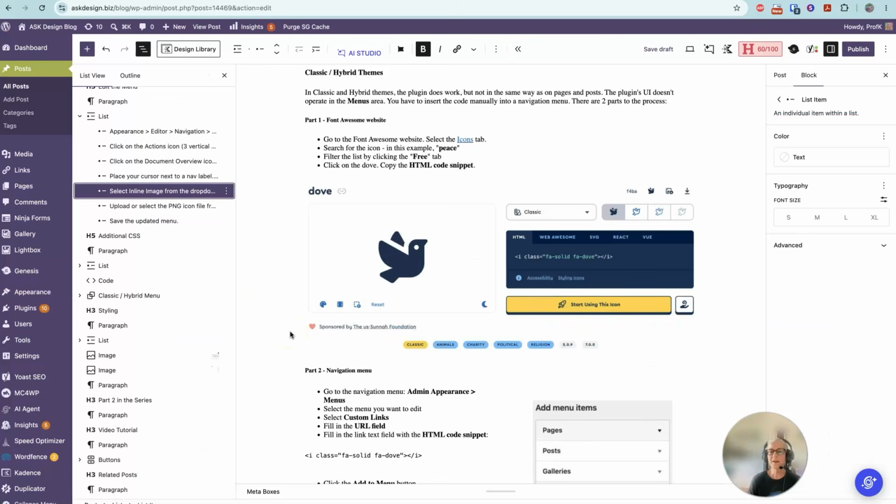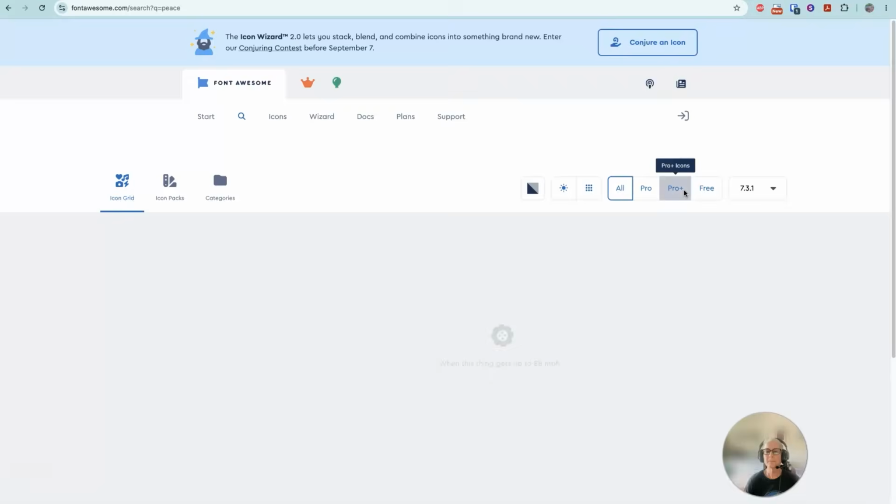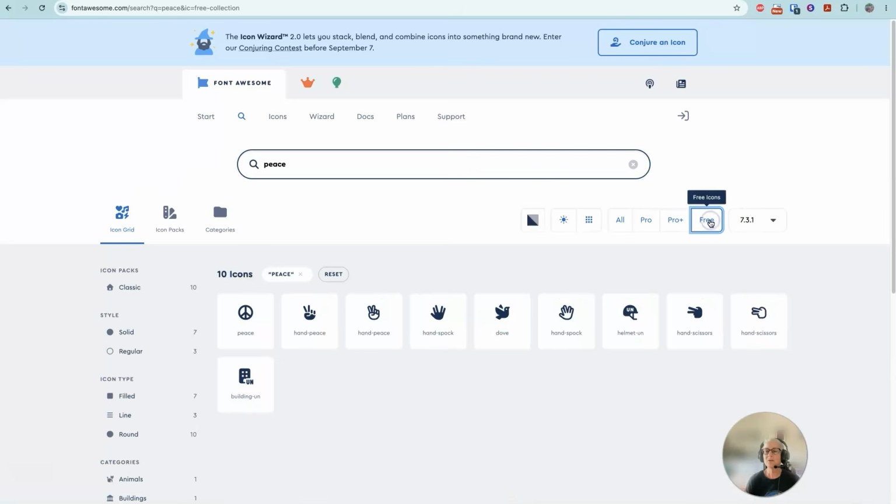Now, in classic and hybrid themes, the plugin does work, but not in the same way as on Pages and Posts. The plugin's UI does not operate in the menus area, so you have to insert the code snippet into the navigation menu, and there are two parts to this. First, we'll go to the Font Awesome site and search for our peace icon and narrow it down to the free one.